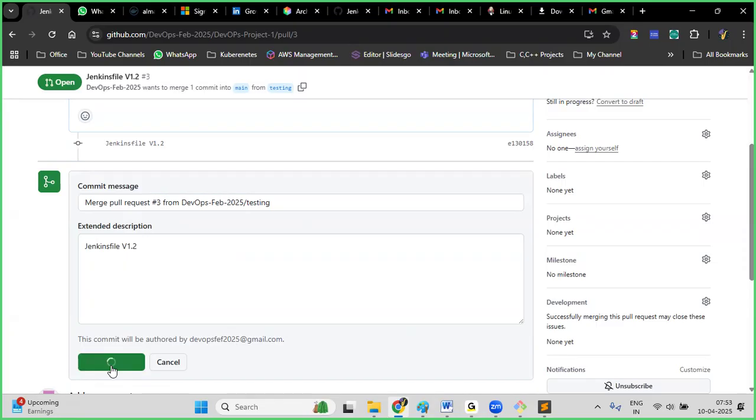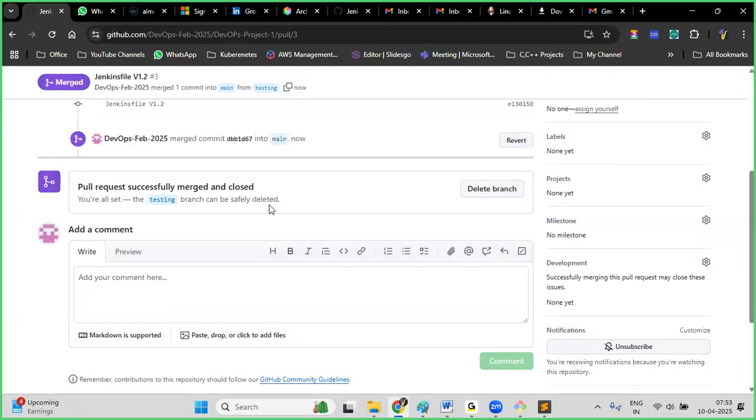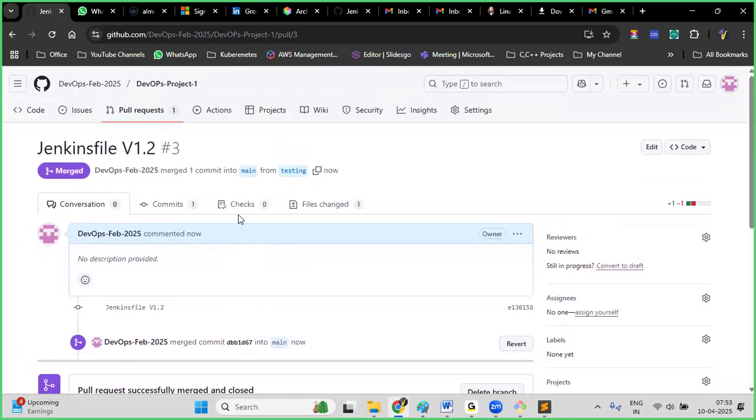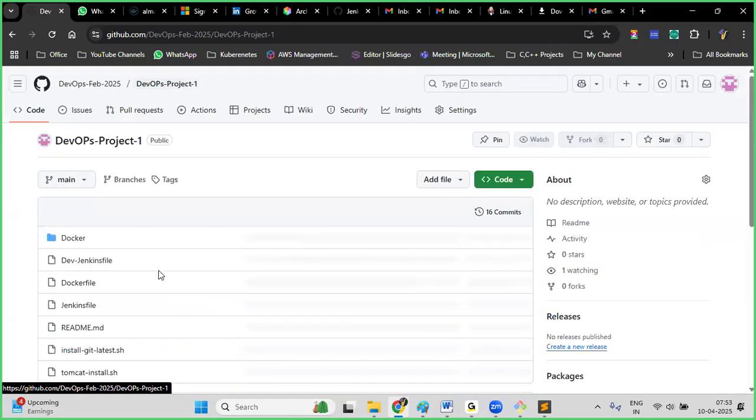Confirm merge. Yes, successfully we merged into main branch. Okay, guys. Yes, this is what, successfully we merged all branch changes into main branch.